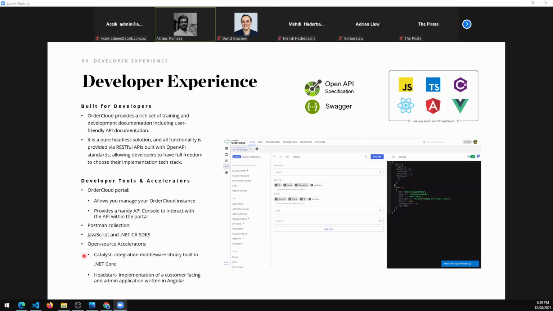And then there's a couple of open source accelerators. One of them is called Catalyst. So this is an integration middleware library that's built in .NET Core. Again, this is available on GitHub.